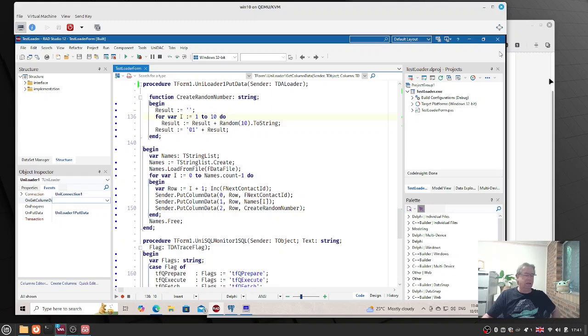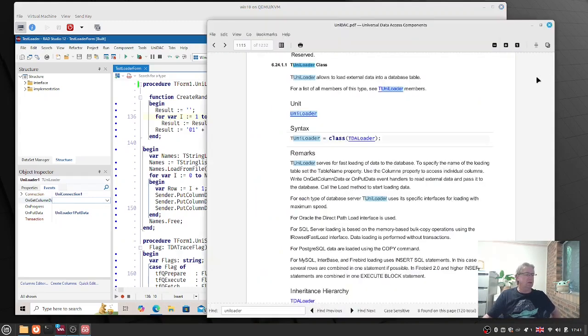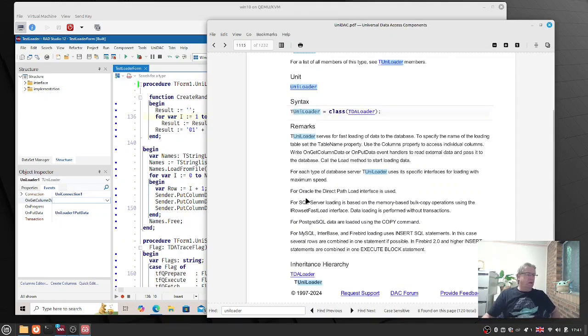And the other part which is worthwhile knowing here is that it is database independent. Depending on the database, it has a particular method of doing things. So if it's SQL Server, it'll use a bulk copy. For Postgres, it uses the copy command, and so on.